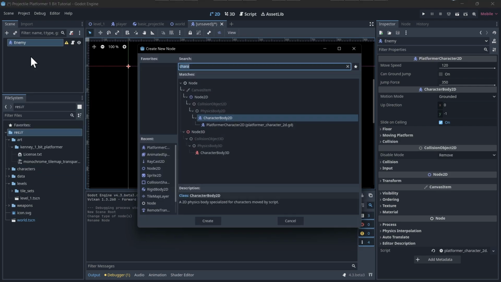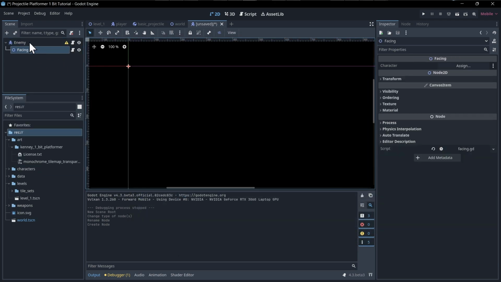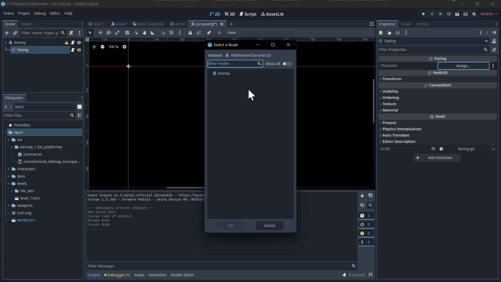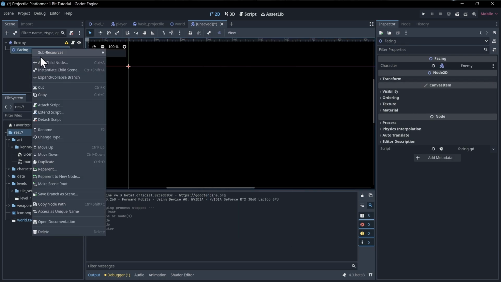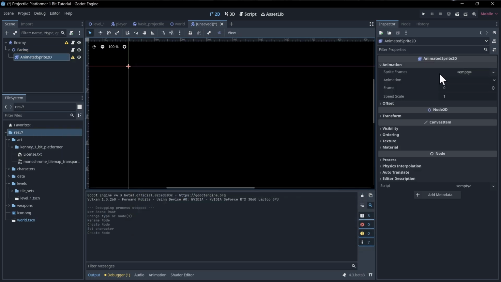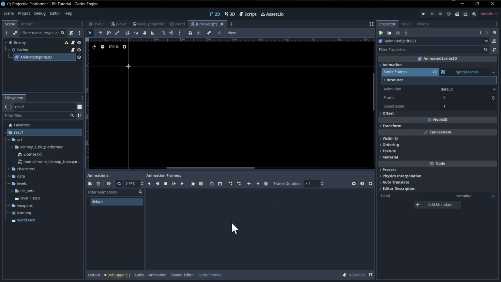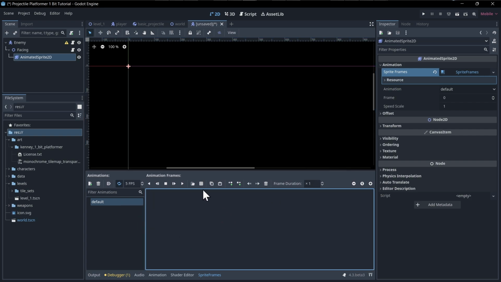And I'll right click, add a facing node, because the enemy is going to need to face a certain direction, just like the player. And let's select the enemy as the character node here. And then inside of here, we'll do an animated sprite 2D. So for the animation, sprite frames, new sprite frames, we'll extend this and we'll get our idle animation or something from the sprite sheet.